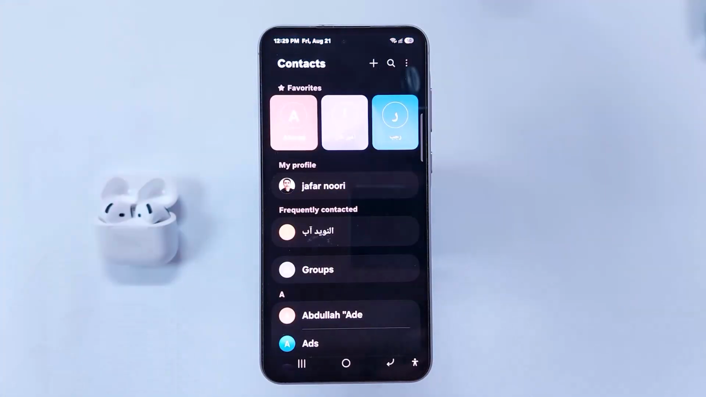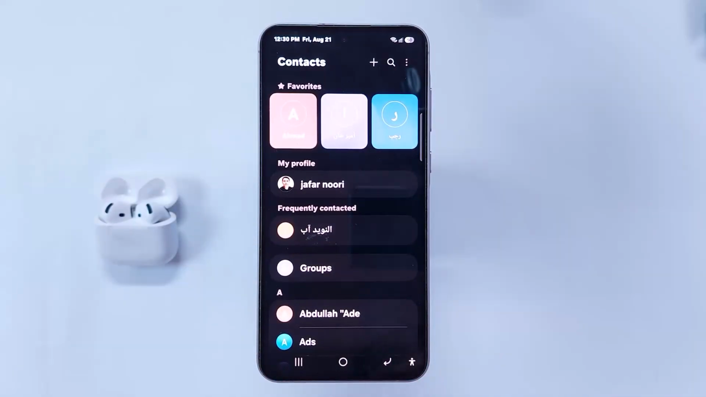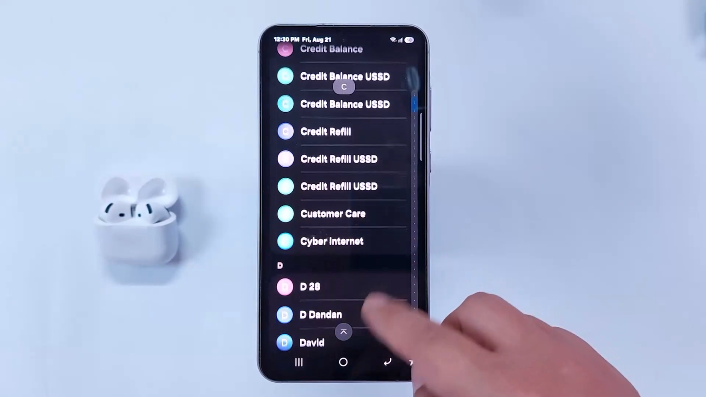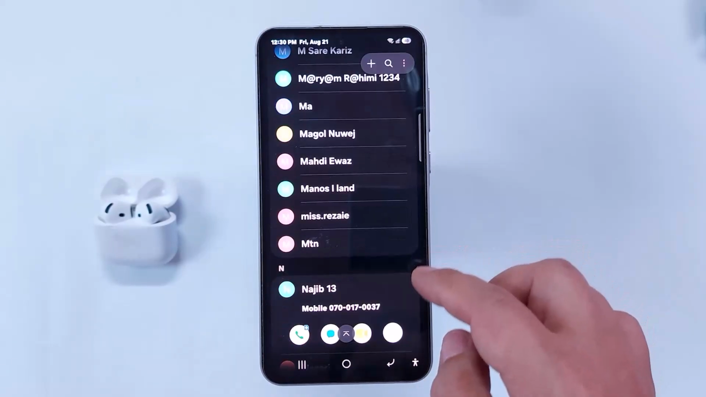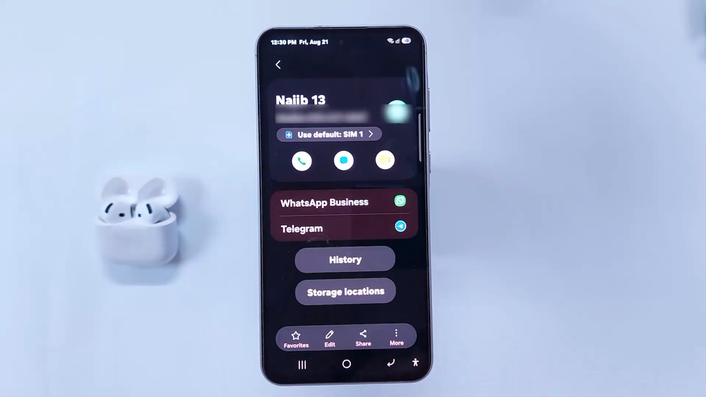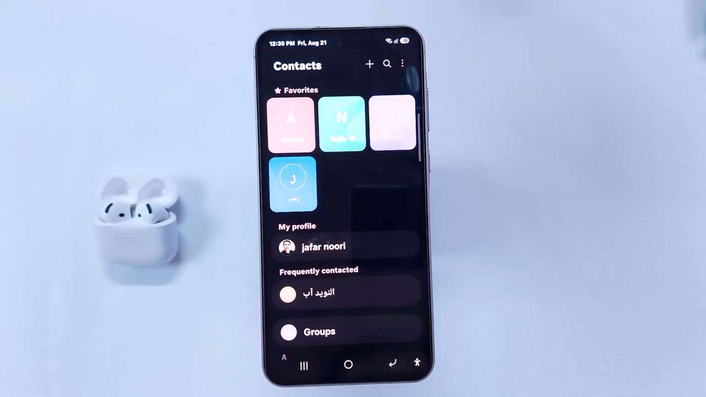8. Add important contacts to favorites. If you frequently call certain friends or family members, you can add them to your favorites list so they're always easy to find at the top of your contact list. Open the Contacts app and select the contact you want to add. Then tap Favorites or the star icon at the bottom of the screen. That person will now appear in the Favorites section, giving you faster access to their phone number.